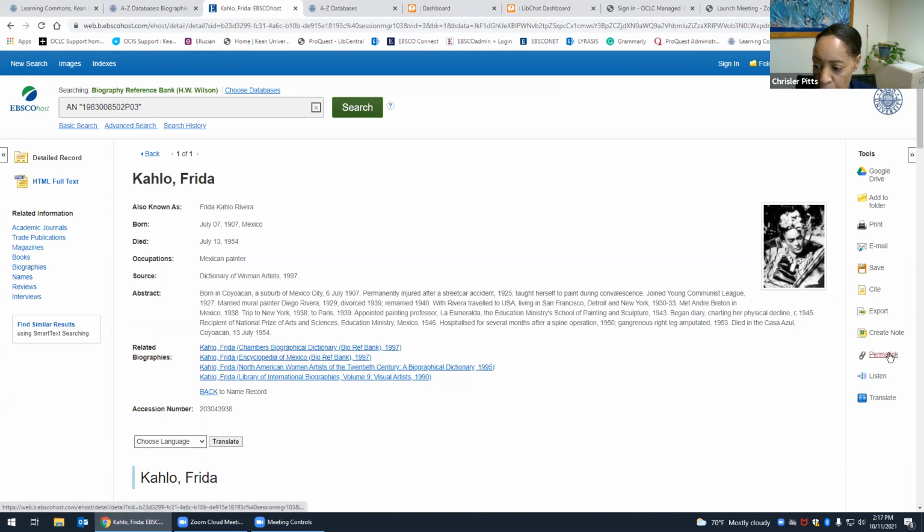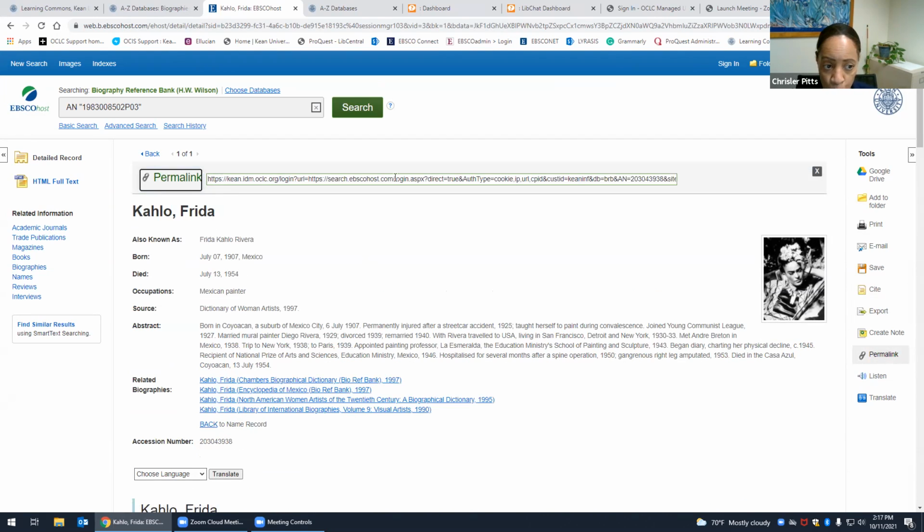And EBSCO provides a permalink. This permalink is the permanent link to the article. I know a lot of times people will save the link at the top of the page. You don't want to do that because that's going to expire. So make sure you copy the permalink if you want to share this with your classmates if you're working on a project, or if you want to put this in your Blackboard account.